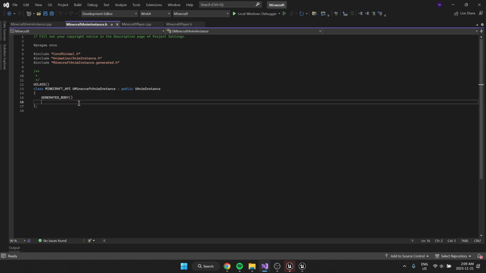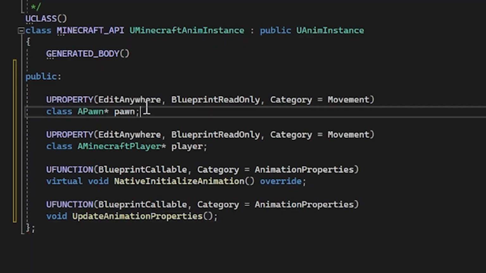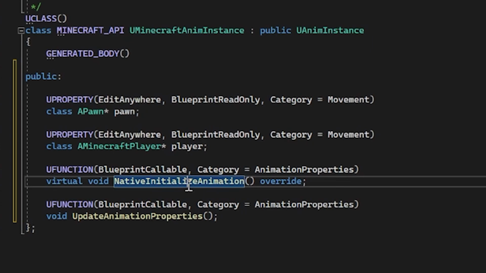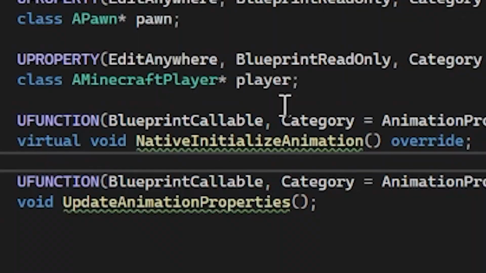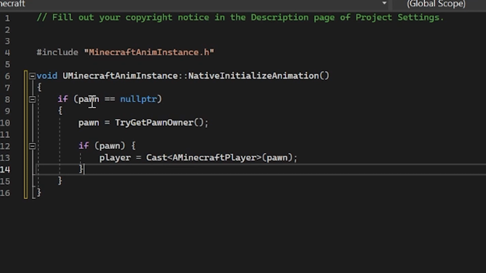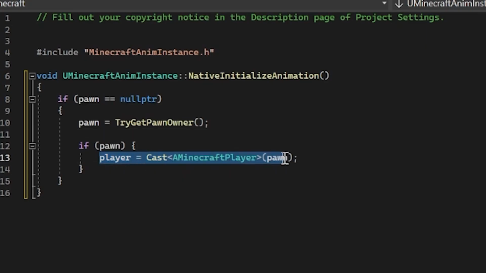So our .h is gonna look like, wait, don't forget the public here. There you go. Like this, boom! We get the pawn that I talked about, the player that I talked about, the override, which is basically just a construct. And we're updating the animation properties. All blueprint callable, nice and pretty. So the first function is gonna look like this. Boom! We check if your pawn is empty, which you will. We get the owner, which just gives you who's using this animation blueprint. That's it. And then we transform that pawn to the player. Good old cast, baby.